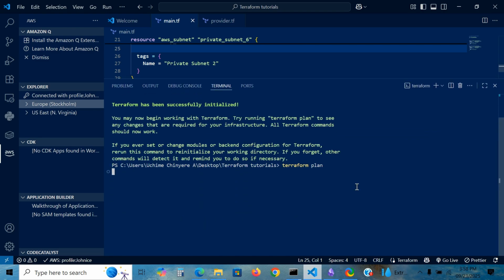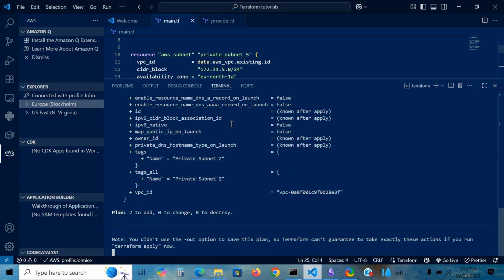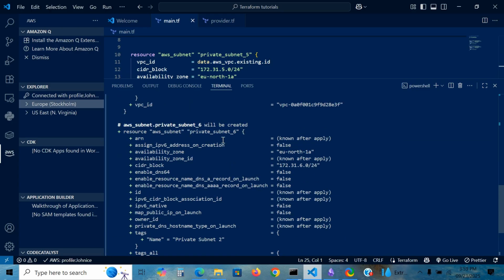And then to give me a load of information on how to deploy the resources and everything. So let's just wait for this to load. It's planning on how to deploy my private subnets, these two private subnets on the AWS. As you can see, it has already planned everything.